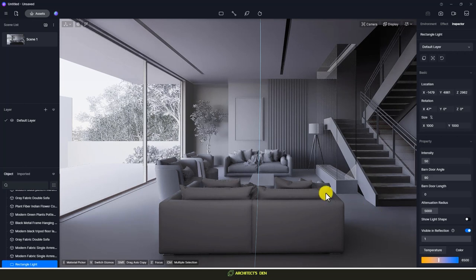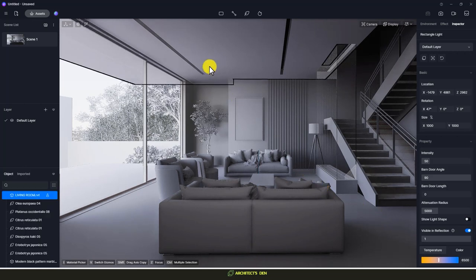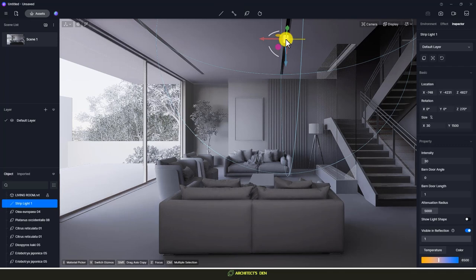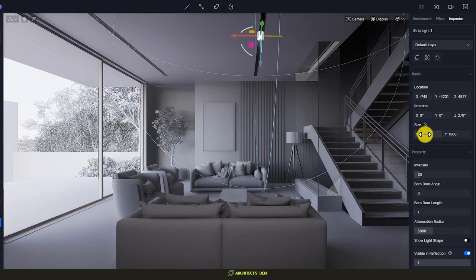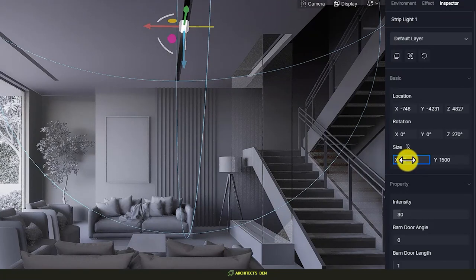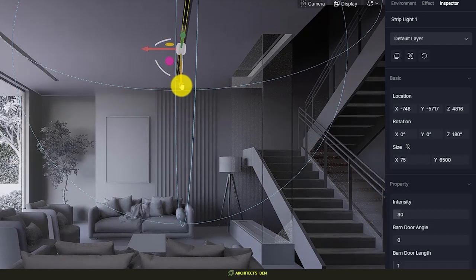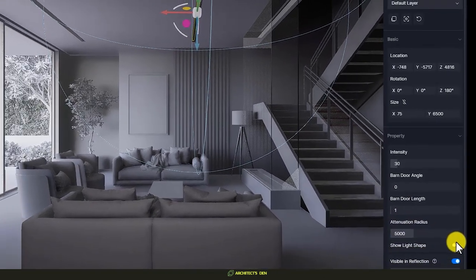So I'll go ahead to add the other light, the strip light. Under here, you can click on it. The shortcut is 3. You click to place. You can adjust the size here and the length. So let's say here I'm setting this to 75 for the width. And this one here, let's say 6 meters. So I've tried to place this where I can. I can say show visible light source, so it will show the light source there.